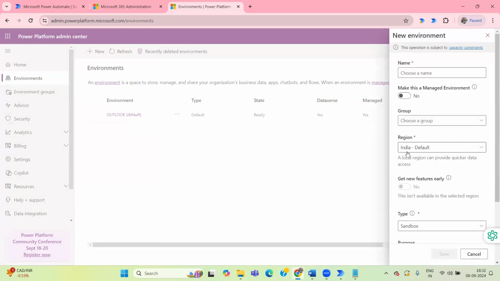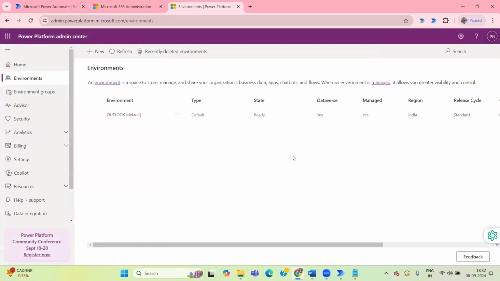And then once your flow has been created in the developer environment, you can move your flow through a solution into another environment. Got it? Yeah. Yes.